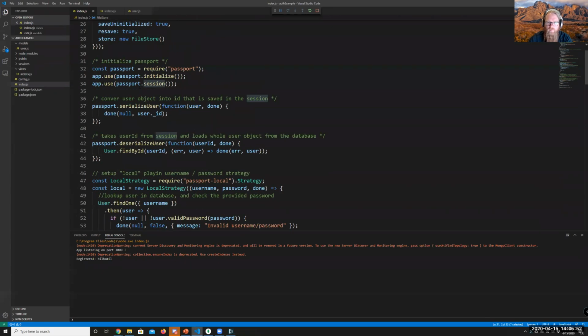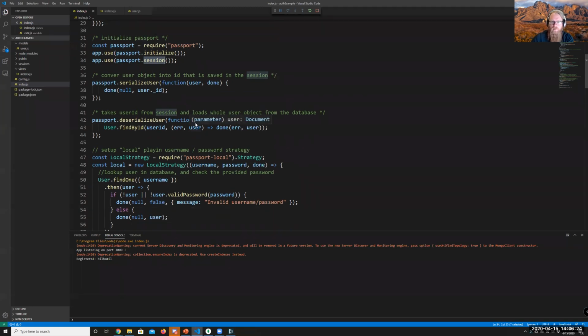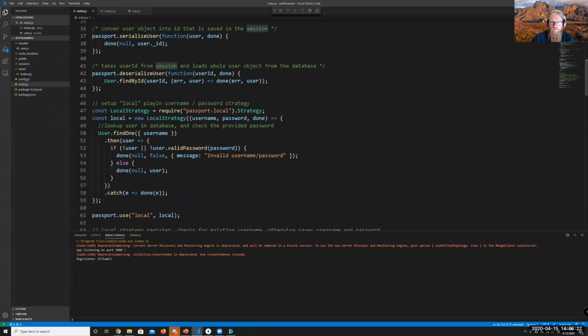Okay, so here's where we're actually getting to the good stuff. We have passport, so we need to initialize passport and tell Express to use it. We also need to use a particular session middleware for passport, which is going to enable passport to actually save user information in the session. I'm going to skip this for a second.